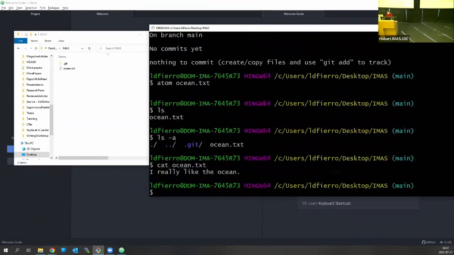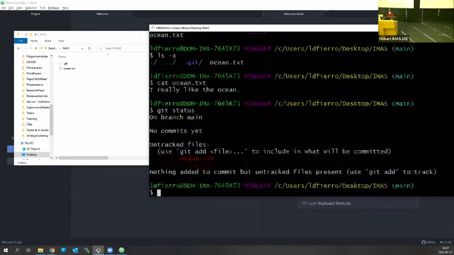I really like the ocean. That's all it has, which is great. That's a way that I can avoid having to open things up. So now what happens if I go and check what's happening with my repository using Git status? It's telling me more things in here. So I'm still on that branch called main.